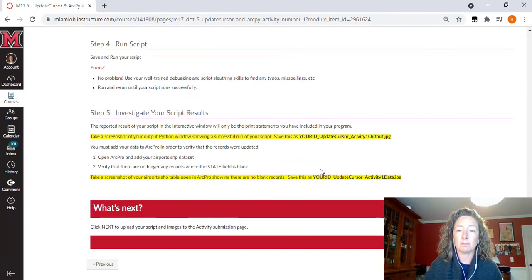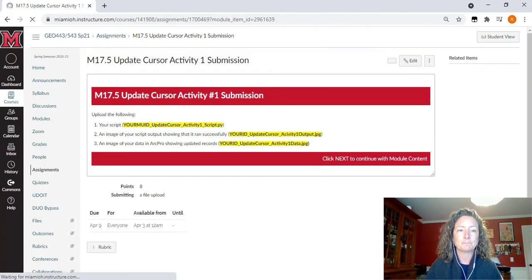And again, you're going to be keyed into saving out your script and then saving out two separate JPEG images. One that's just your output window from IDLE or your scripting environment, and the other one which is to go into ArcPro and open up the table and show what the result of your editing actions are. And then you're going to upload all of those into the submission for that particular activity.